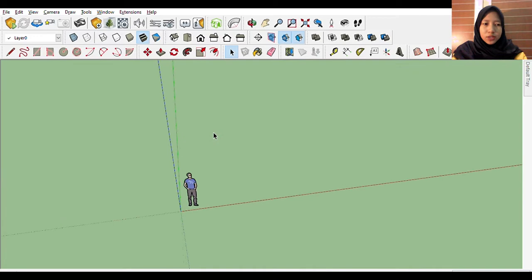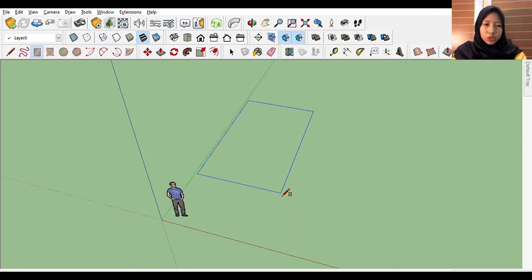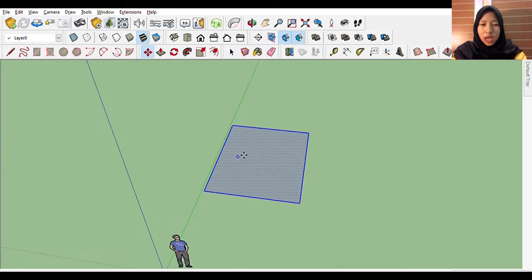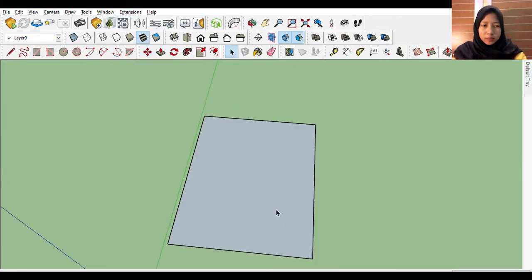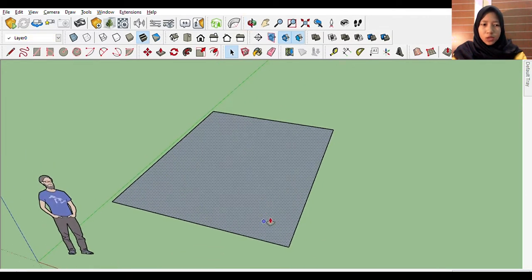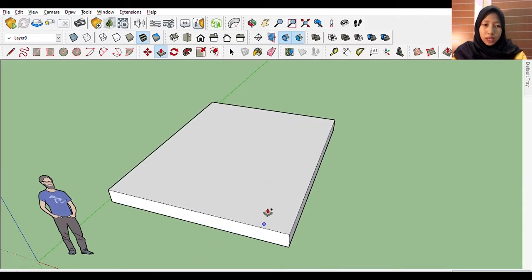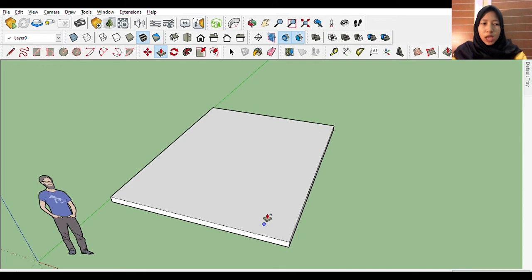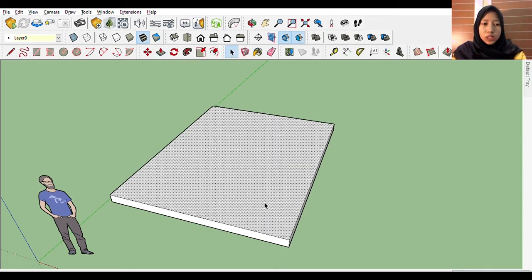Alright, first thing first, you have to make your room's layout using the rectangle tool, and you can add the size of your room by writing numbers on the keyboard and then pressing the enter button. And after that, you have to click your first object and then press P to push the object and make it a tile base. And don't forget to add the number around 0.2 meters, then click enter.